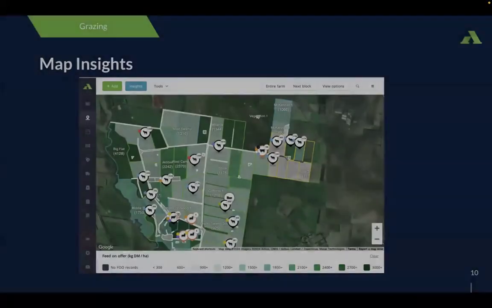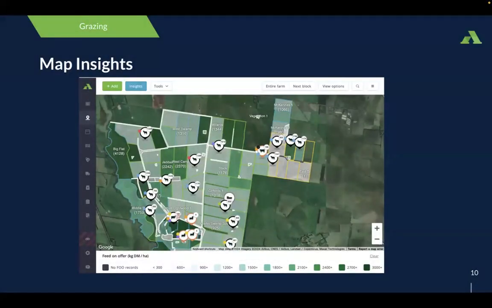So if we click over to the next slide here, what you'll see is an example of feed on offer. So we have these great visualizations on the map for all of those key areas. So you can start to really visualize how much forage you have across the farm, how many days remaining. If I was selecting a different insight, it would show this same view, but with how many days remaining in each paddock. It's easy to identify if you're overgrazing certain paddocks. So you can start to really utilize those map insights to really understand all those different areas across your farm.